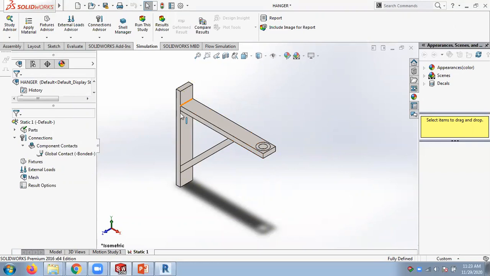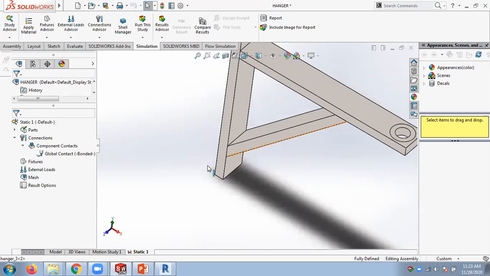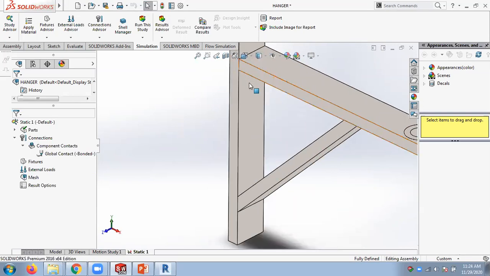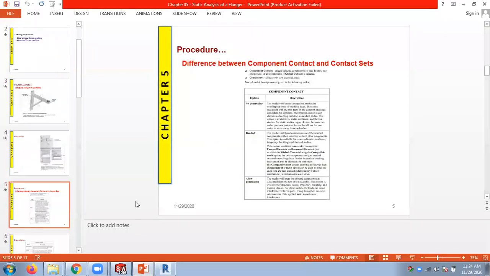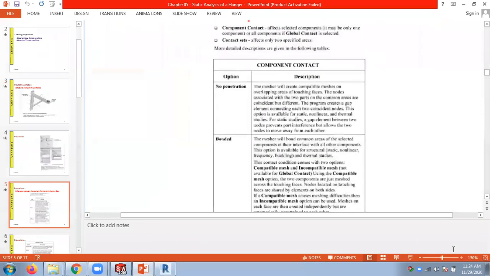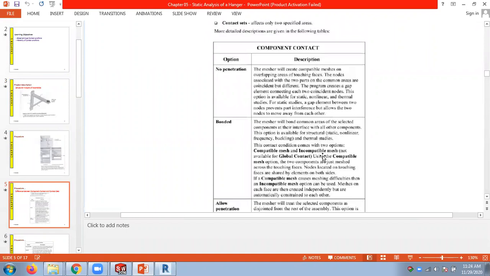That is, these areas are bonded together. There will be no penetration, there will be no sliding between the joints. So here this part and this part are perfectly bonded. This part and this part are perfectly bonded. If you look at our theory, there are conditions like bonded, no penetration, then allow penetration. So those kinds of conditions can be given.